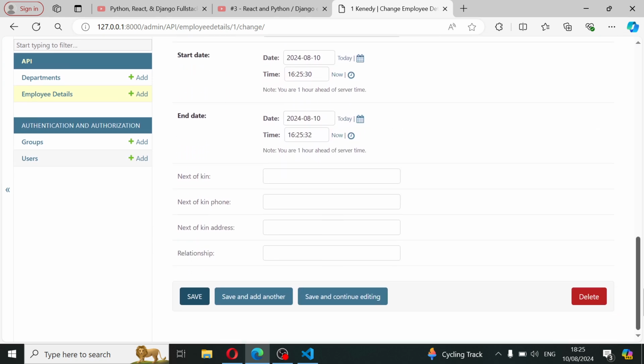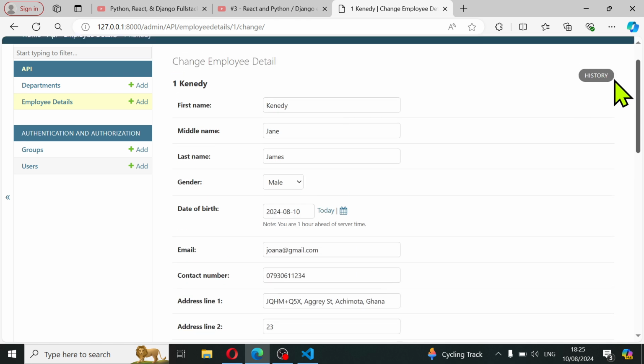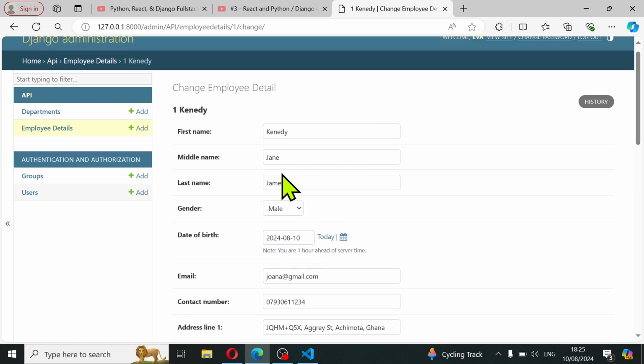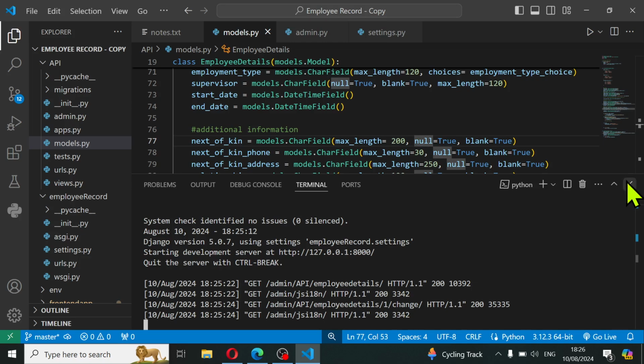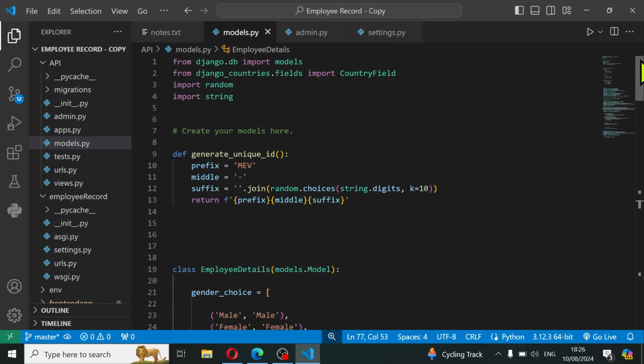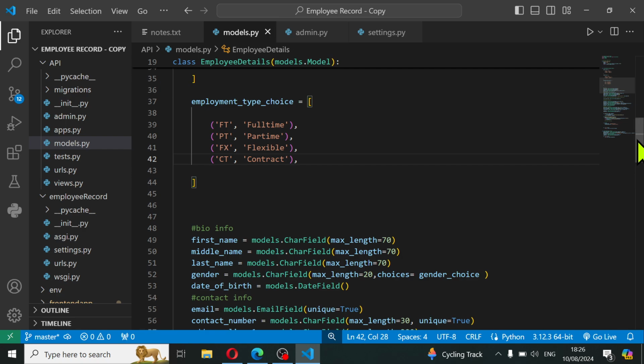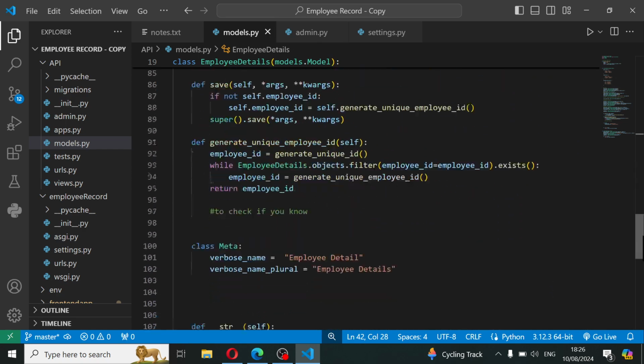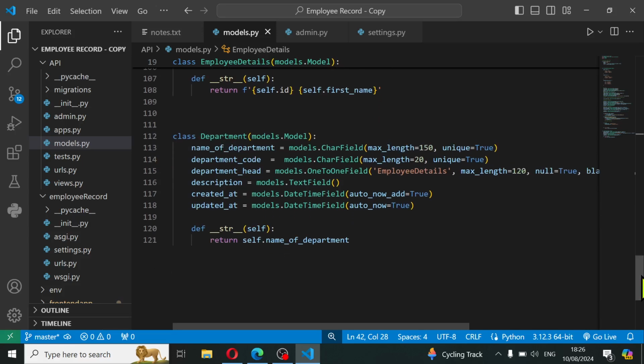Now my server is up and running, so I'm just gonna refresh my page and then go in here. So let's see now. Here you go. We have next of kin phone, next of kin address, and relationship, that are all empty. So this is a robust employee record management database that we've just created. Now we need to make everything more robust, so we need to create a new table or a new model.